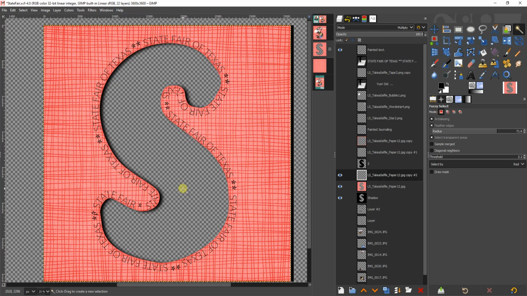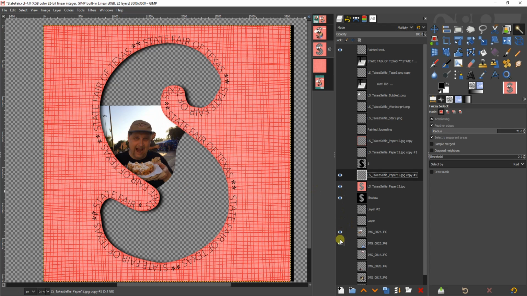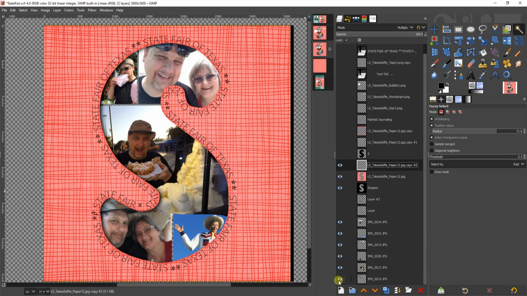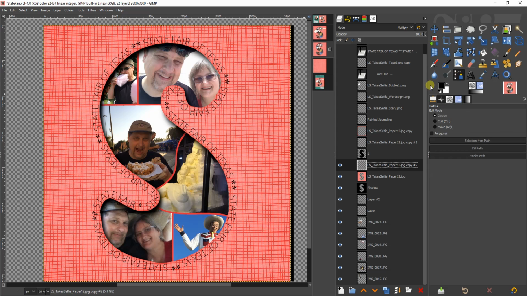The next step that I did was bring in my photos. So I brought in several photos that I wanted to be inside my window cutout. I played with them, I arranged them, and determined exactly where I wanted them to be. Used the scale tool to scale them to size. Using my path tool and my tool options, I was able to design lines that were straight and curved to go in between my photos. And then I used the stroke path option to stroke along my path.